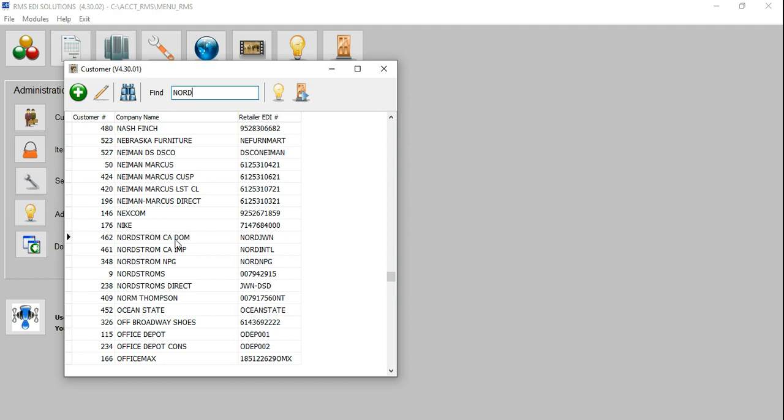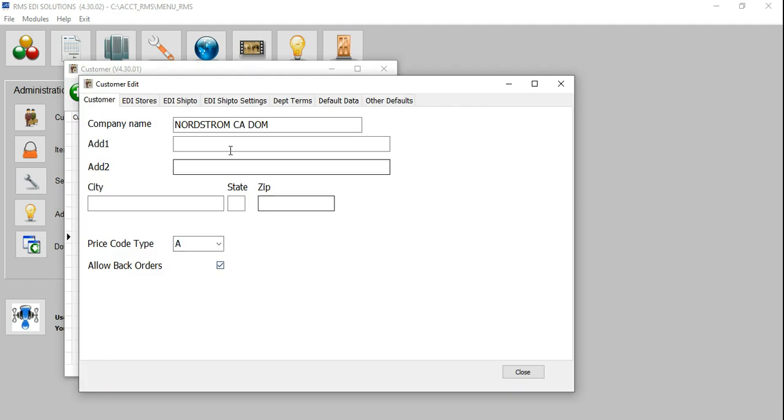Going into Nordstrom Canada Domestic, on this first tab here, we've got price code type. We've got A through E. So these are the first 5 price code types which it correlates with the item setup. So I will bring that back into the conversation in a minute.